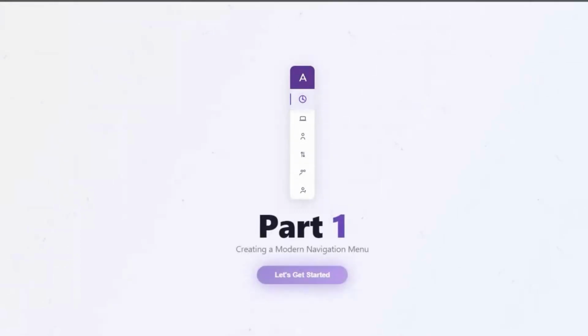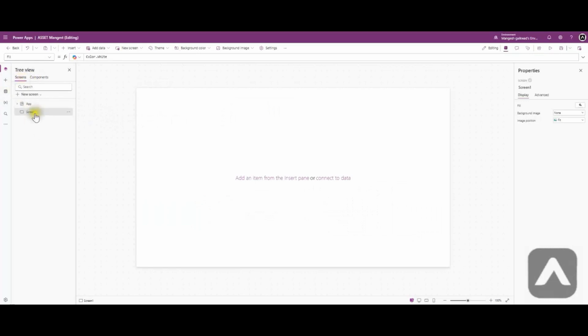In the next video, we'll create SharePoint tables and start building the database. So let's get started. First, let's create all the screens we need for this application. We need a dashboard screen, asset screen, location screen, asset allocation screen, a user screen, and an engineer screen. I want the asset screen to appear right after the dashboard because it will be used frequently.